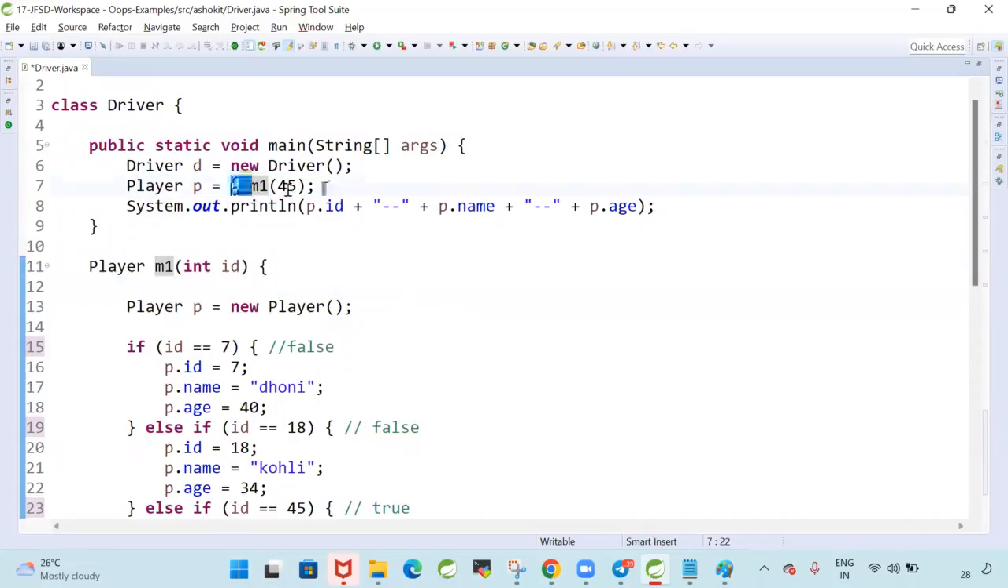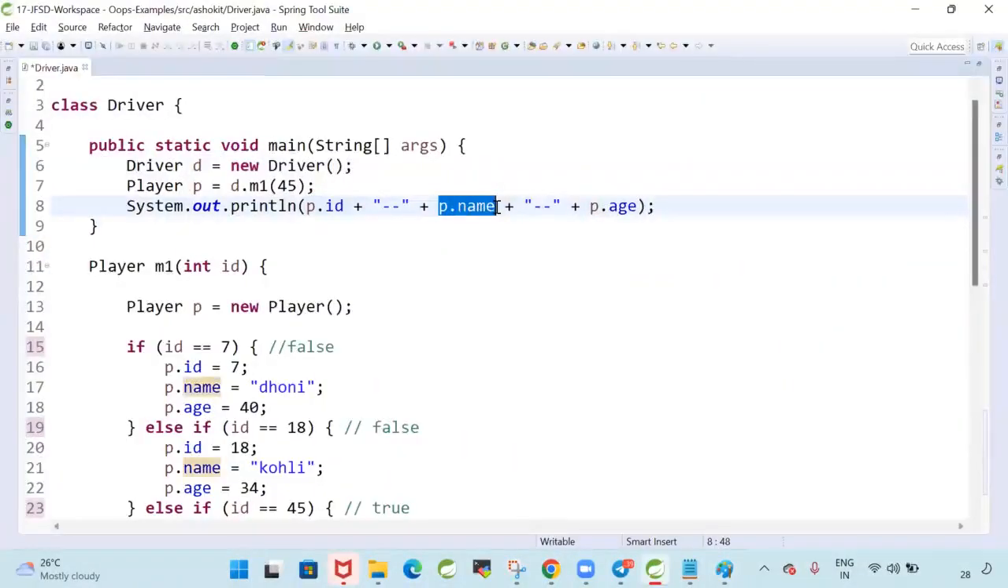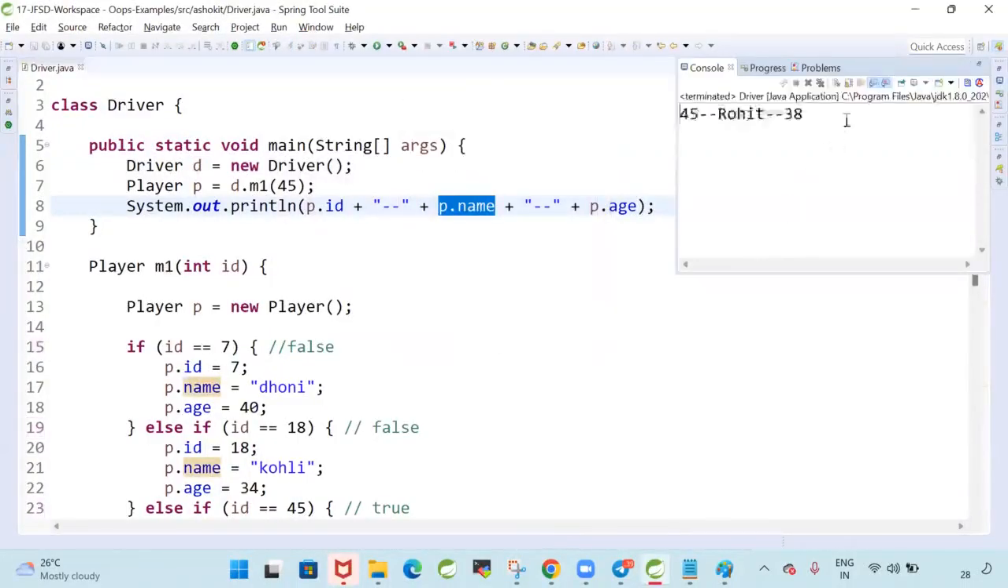Can I store that return value into another variable? Yes or no? I am calling simply. If you call string dot length, it is giving the length of the string. You can store it into an int variable. Now I am calling M1. What is M1 giving? Player object. Can I store the player object into a variable? Yes. Now p dot id, what will I get? 45. Why 45? It is already stored. P dot name, what will I get? Rohit. P dot age, what will I get? 38. Now run the program. I'm getting the same output.